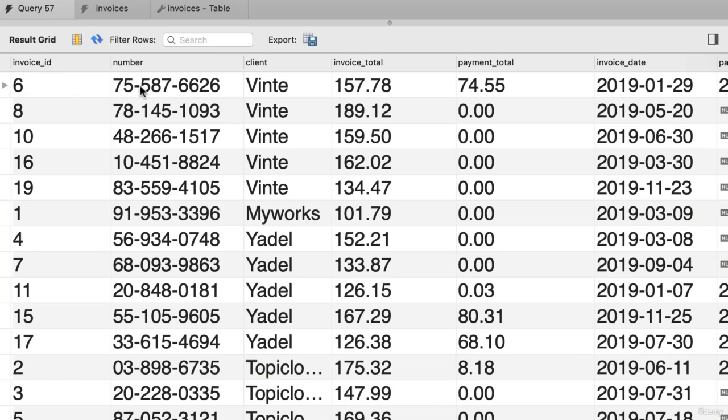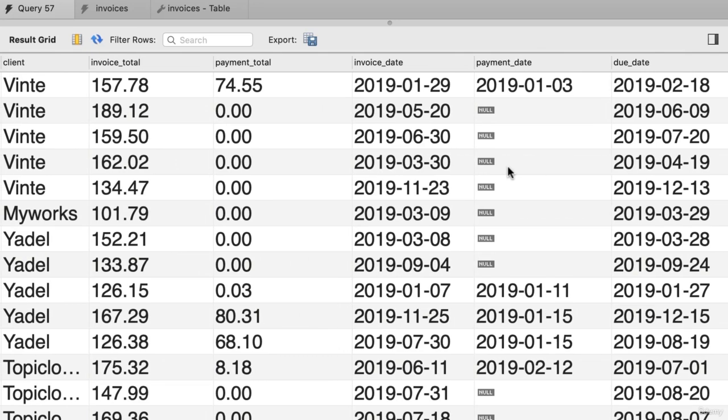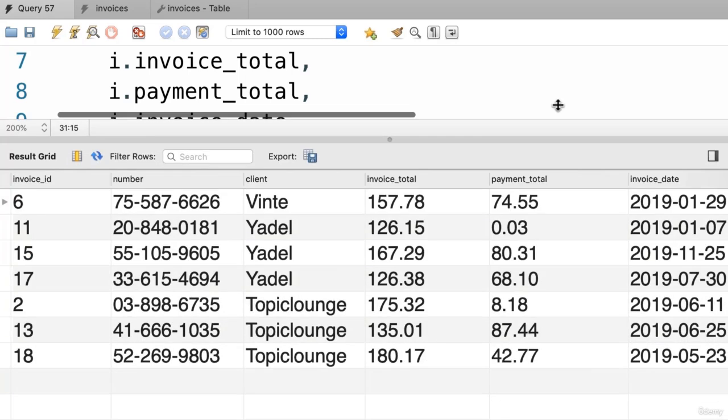So we have the invoice ID, number, client, beautiful, followed by these other columns. Now we want to filter the result and return only the invoices that do have a payment. So we can either return records that have a payment date or the records that have a payment total greater than 0. Those are perfectly fine. So back to our query. Down the bottom, let's add our clause where payment date is not null. That's better. Let's execute the query one more time.